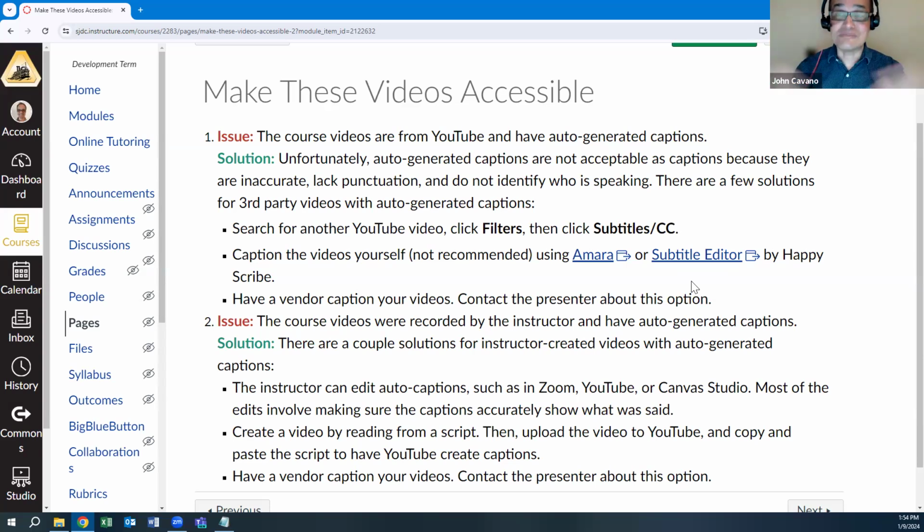I find this extremely tedious, but that is an option for you to do. Like I said, I don't recommend this. I'm just saying it is an option.